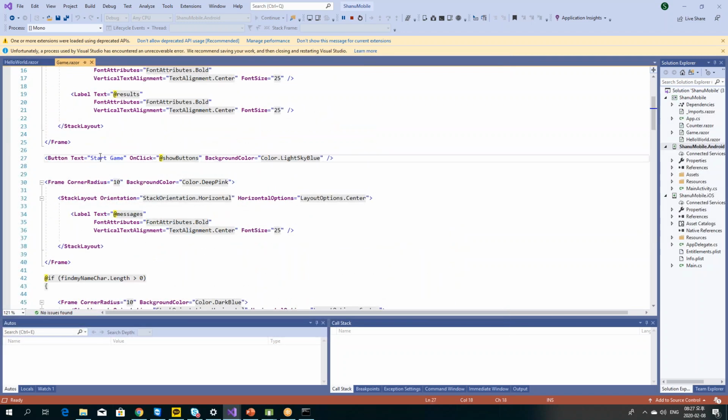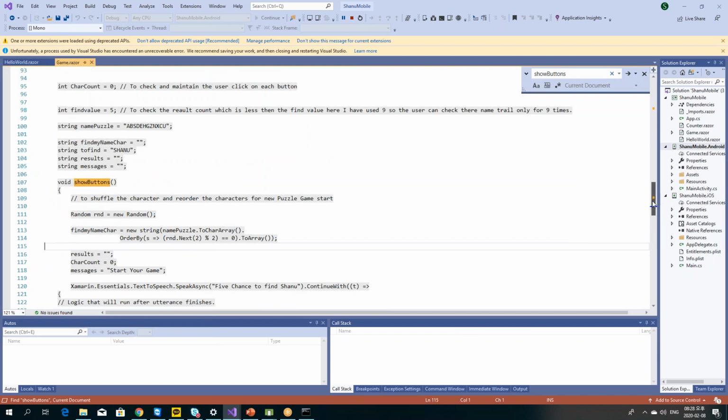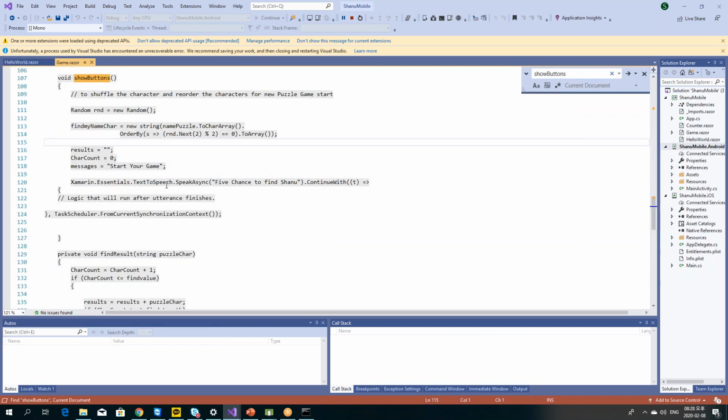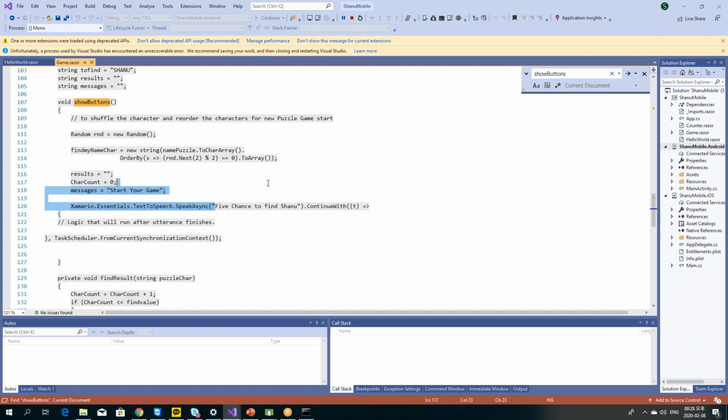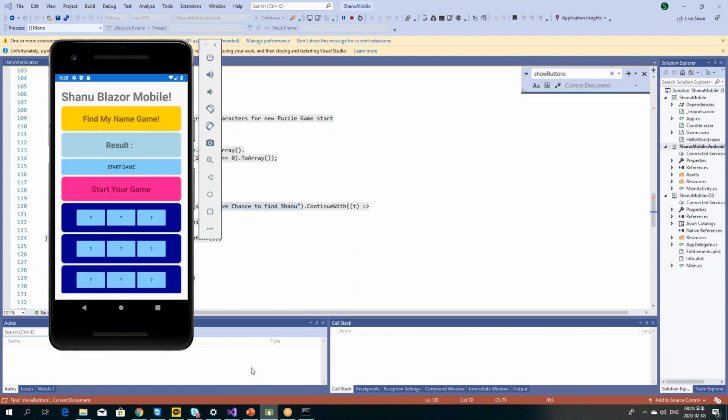Okay, so start game. In the start game button, I have added the show button method. When we go to this method, first I will check for the data, and here I will be using Xamarin.Essentials text to speech. I give the text as "Five chances to find Shanu." So whenever we click the button, we can hear the voice say "Five chances to find Shanu." I have created this game, and the rule is like that.